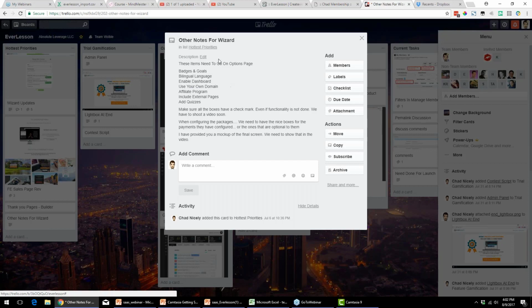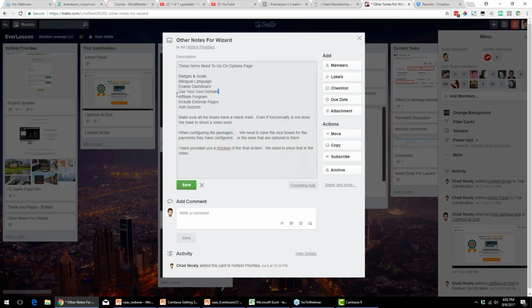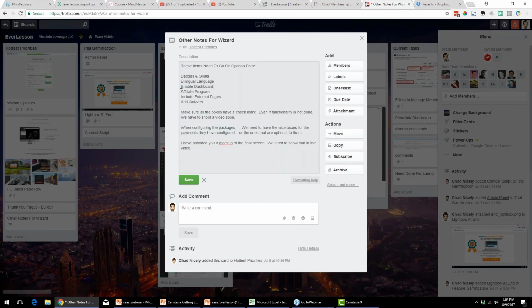This won't apply. You won't be able to use your own domain because that's a membership setting. The affiliate program, we're going to have it to where you can activate your product and add it to your affiliate program. We're getting ready to change the external pages to where the links are per product, not per membership. And so you'll be setting that up inside the wizard, and then we're going to have it to where you can add quizzes too. So all of those things will be done inside the wizard.